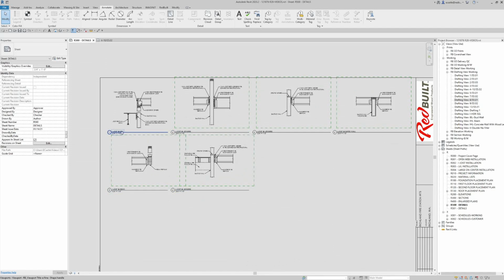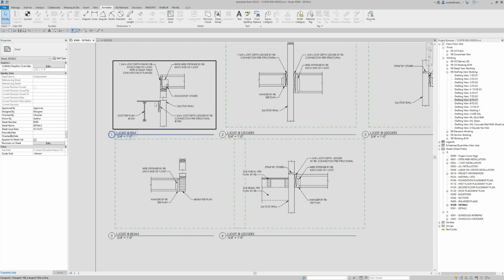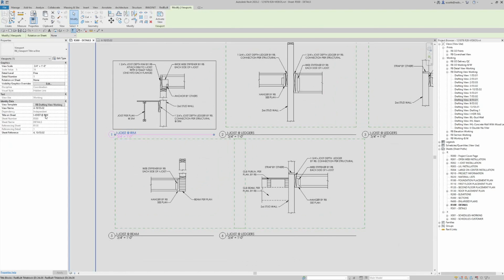The next item is filling out the title information for our details. Here I've pre-filled out everything. My view name, I've named it the same as my structural reference. And also down here at the bottom, my sheet reference, I've put in the structural details or architectural details that we're referencing. And then the title on sheet is actually what goes into the detailed title, and you can edit that as you need.